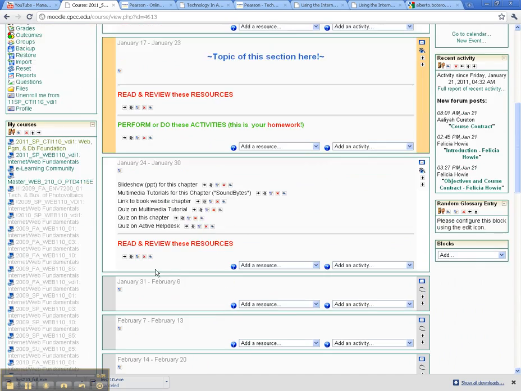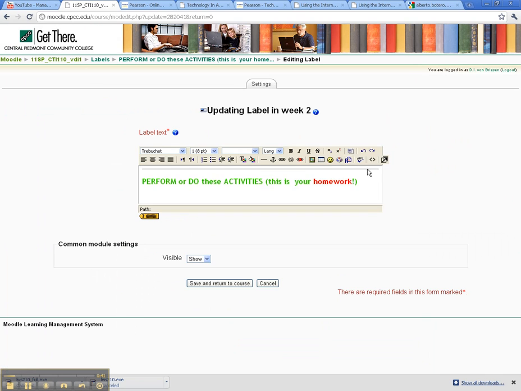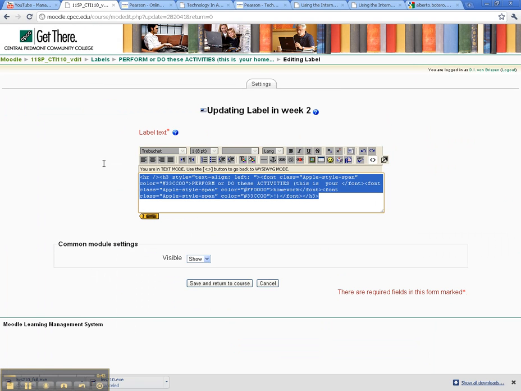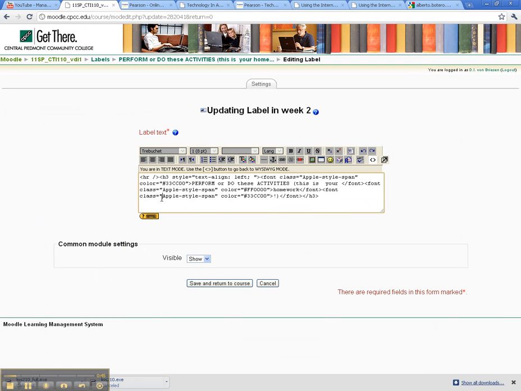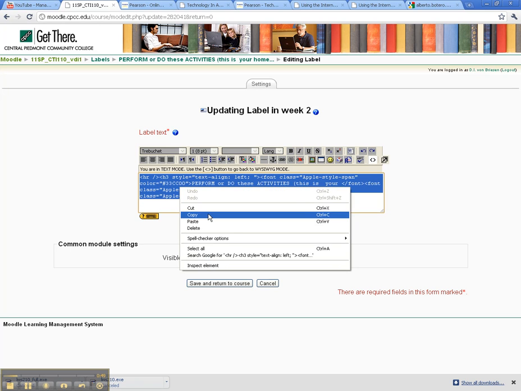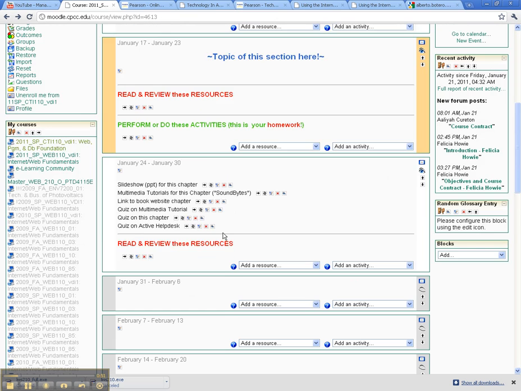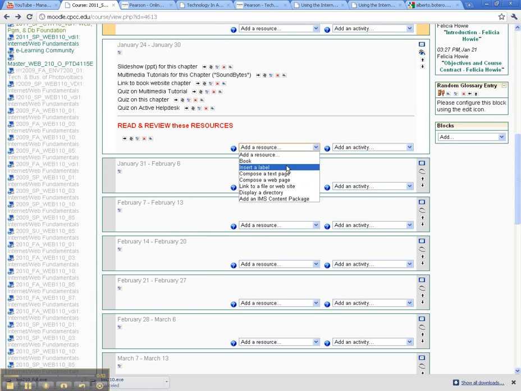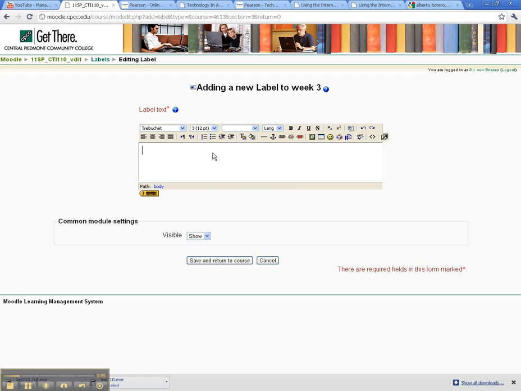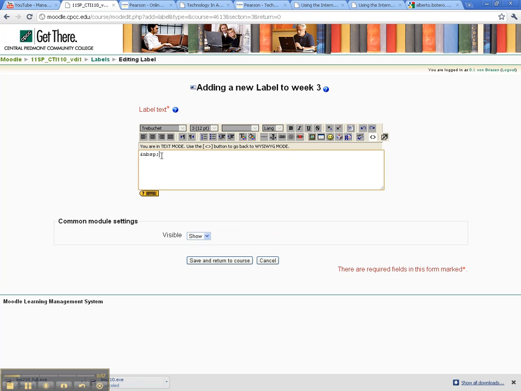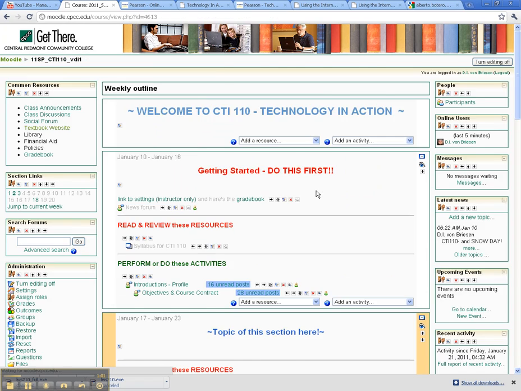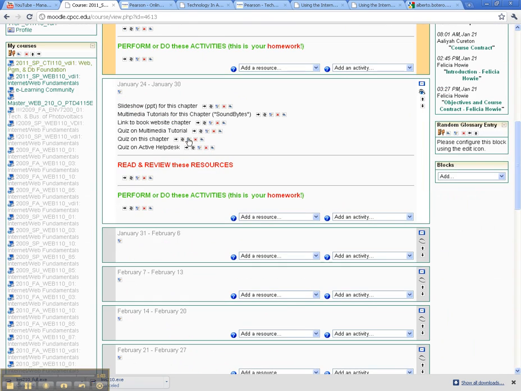it says read and review these resources. I need to do the same thing with here. And when I have more time, I'll just sit here and copy all of these. And you can see here there's a little bit of duplication. Not going to worry about that now. Copy, go back out, put in another label, go to HTML view, paste it, save it. And now I've got those two labels here.